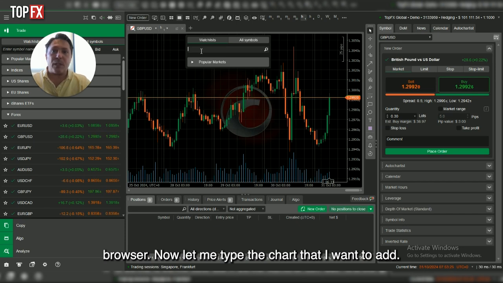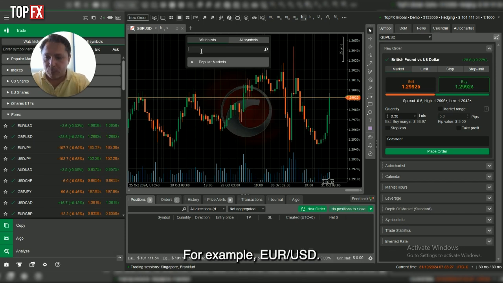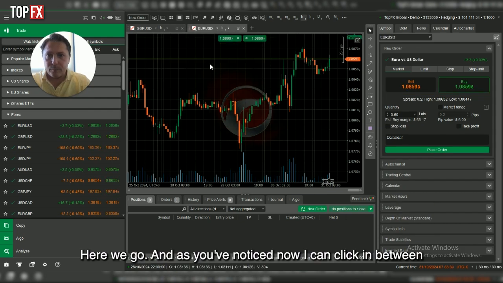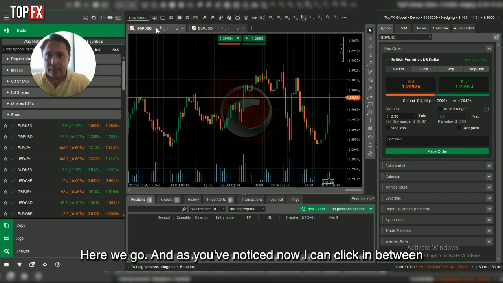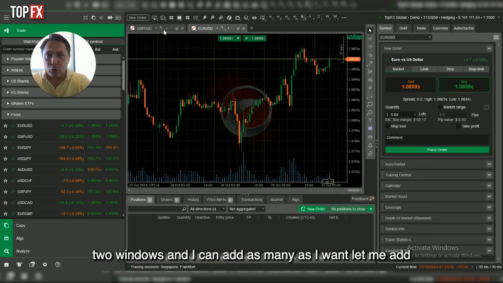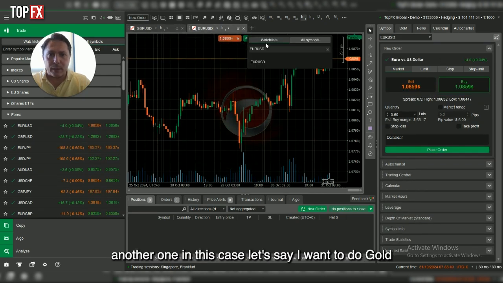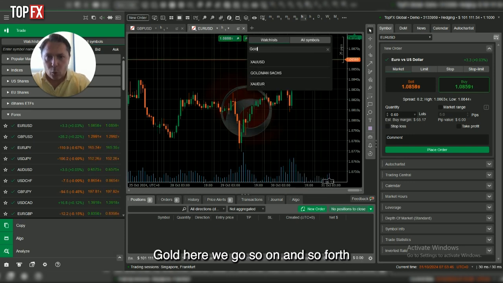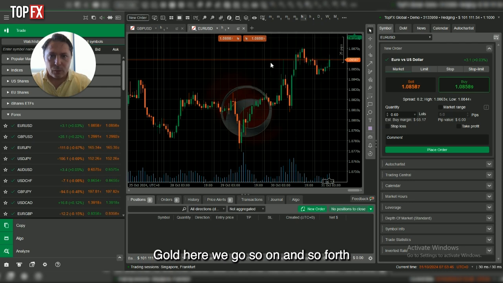Now let me type the chart that I want to add, for example, Euro USD. Here we go. And as you've noticed now, I can click in between two windows and I can add as many as I want. Let me add another one. In this case, let's say I want to do gold. Gold. Here we go. So on and so forth.